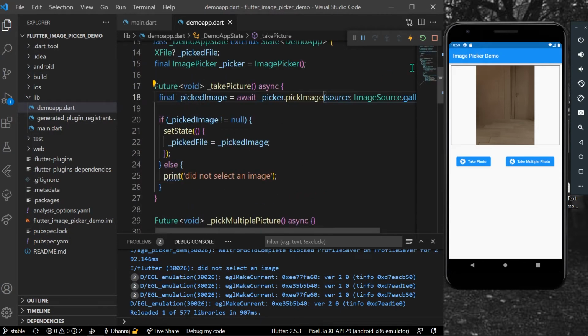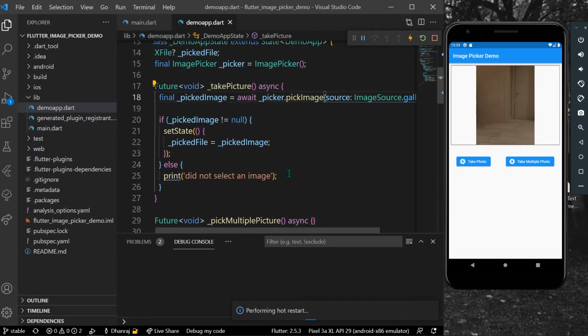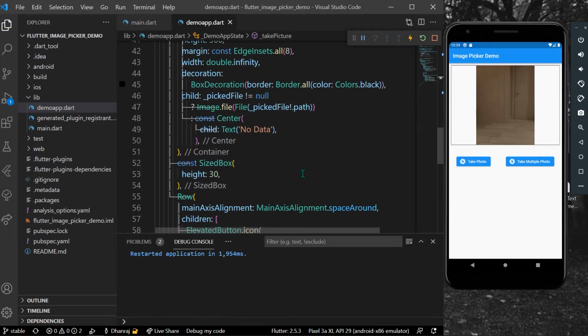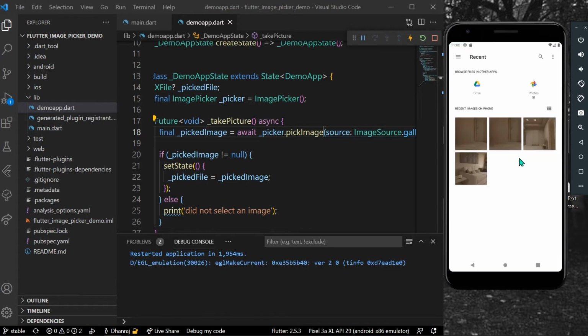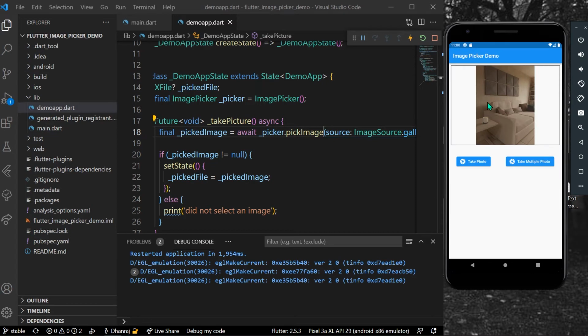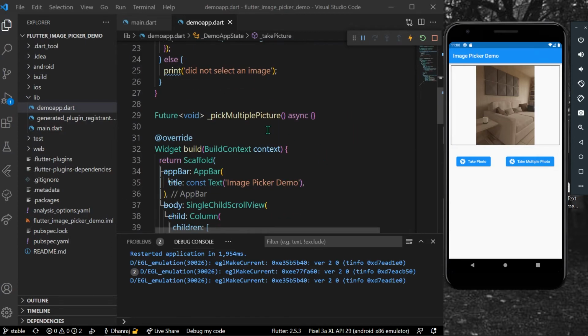And what we can do is we can simply restart our app so that we don't have any data. So now what we can do using this picture, we'll upload a photo from our gallery. So let's select this, and now we have our photo here. But this we can use only to take single pictures. Now we will see how you can take multiple pictures.